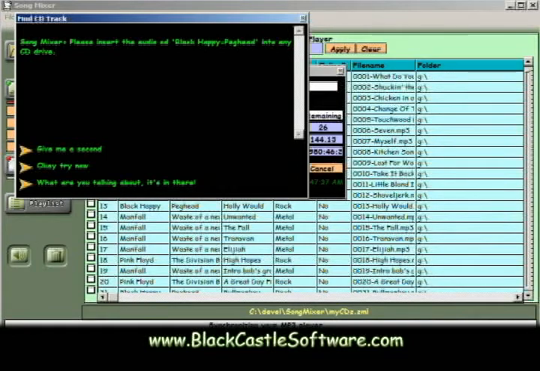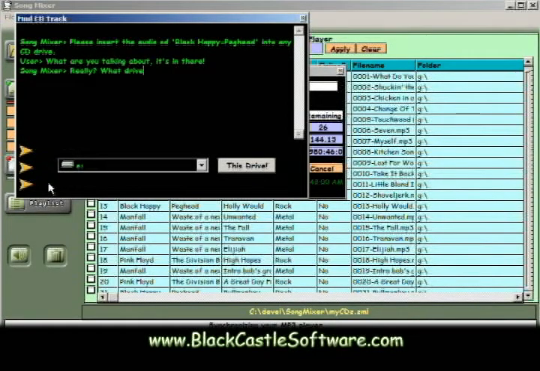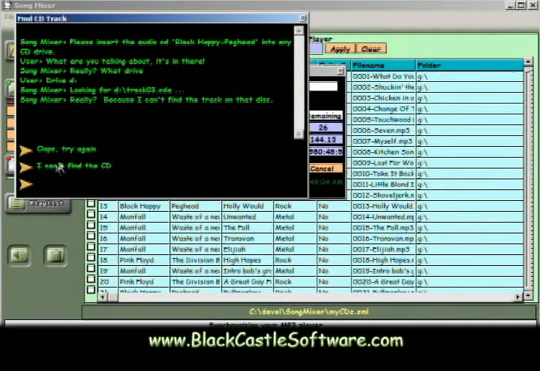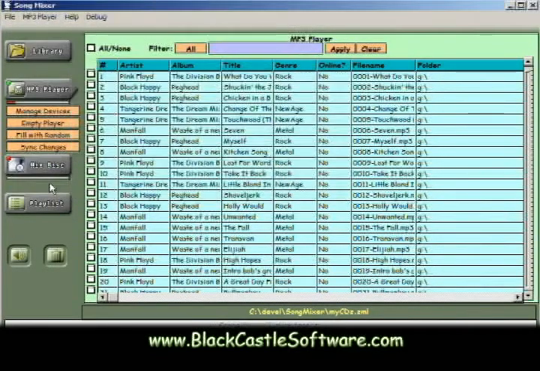And it will do these in the order of what disk they're on, so that like right now it's asking for Black Happy Peghead, and it's going to copy all of the music off of that disk before moving on to the next disk, so I don't have to put in the same disk more than once. Actually, I don't have the disk with me, so I'm just going to cancel everything.